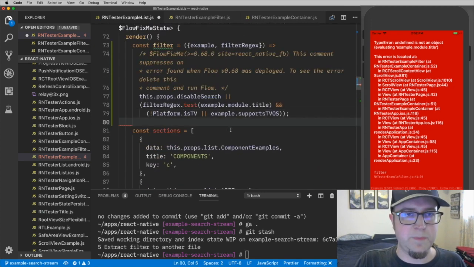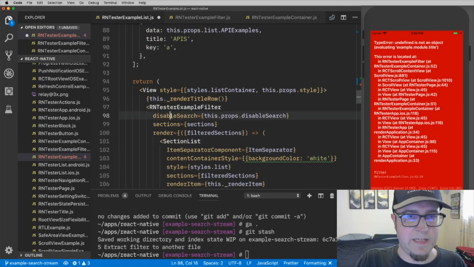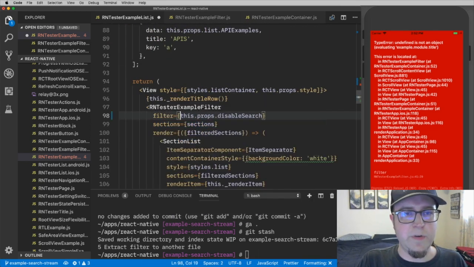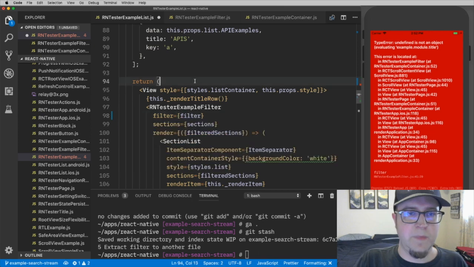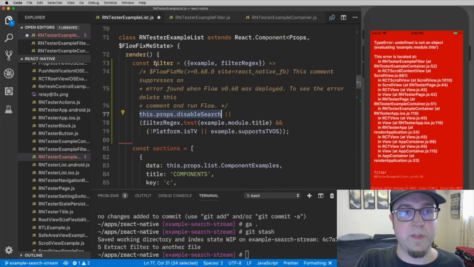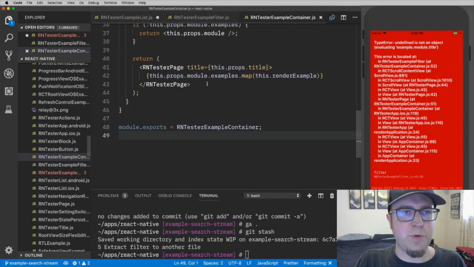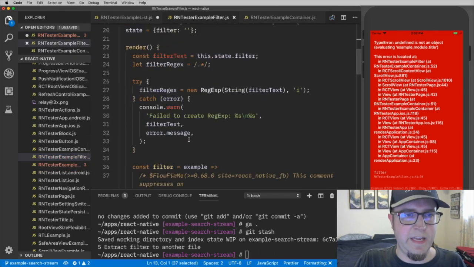So now we have platform, filter and sections, and so now we can pass filter to here, and we don't need disable search anymore because disable search is just taken in at this level, at the level of this function being passed in. Okay, so now that that's pulled out, we don't need the filter in here anymore.